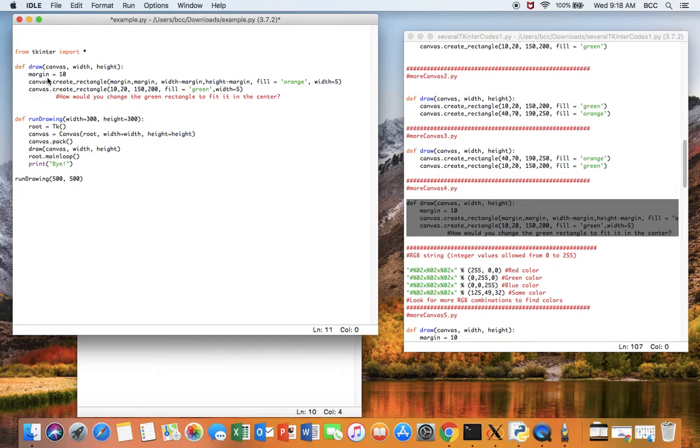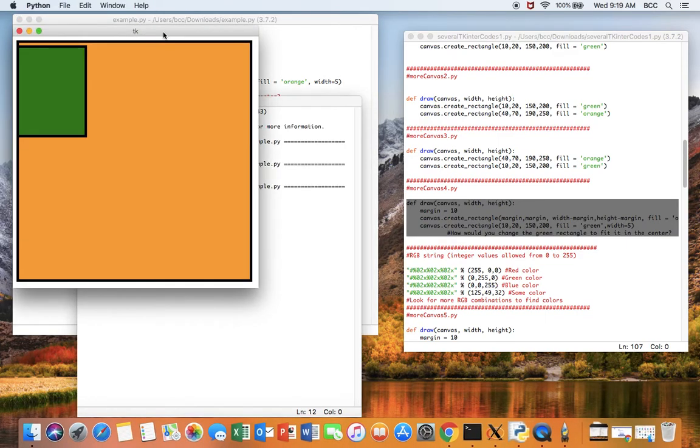Okay, I'm starting with a margin of 10. So at the margin level, until width minus margin, height minus margin. So I'm building a huge orange rectangle. Now second rectangle is 10, 20, 150, 200. It is green. Okay. How do I change the green rectangle to fit it in the center? Now that's some nice work you will have to do.